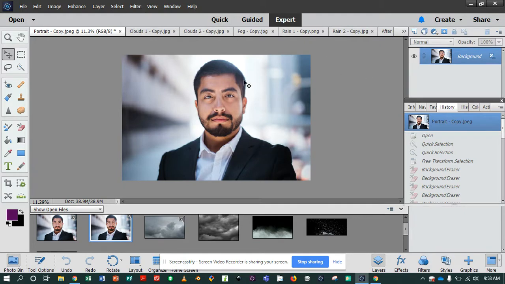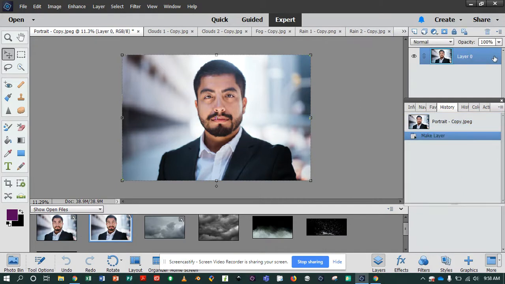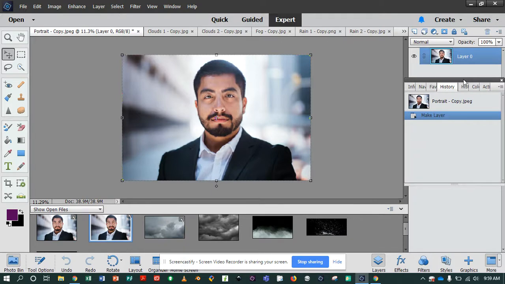Okay, so start by opening all those files and duplicating your portrait. Unlock your background layer by double-clicking it and make sure you hit F10 and your history is open so you can go back and forth if you make a mistake.